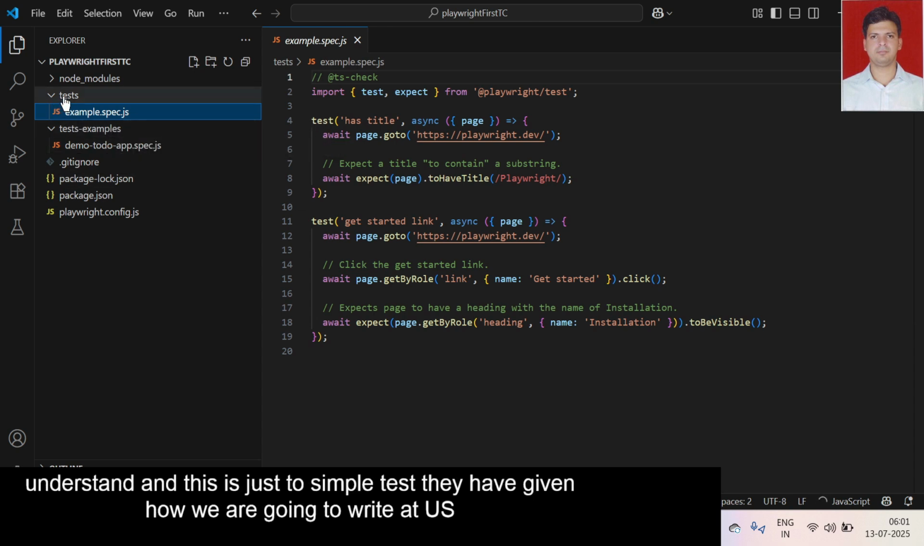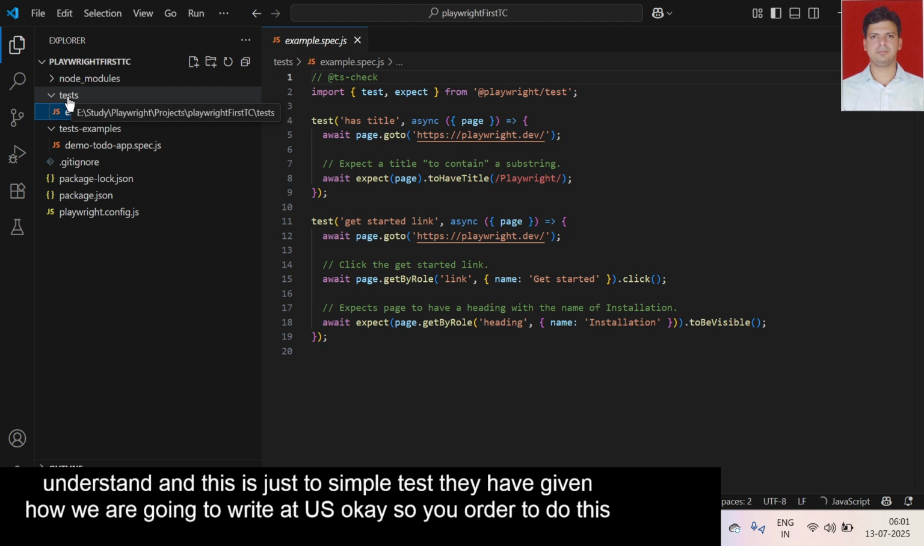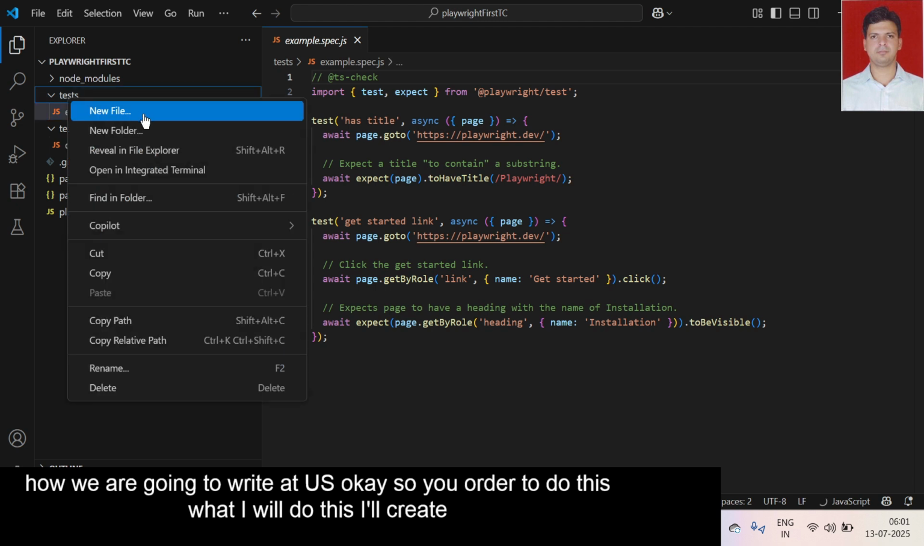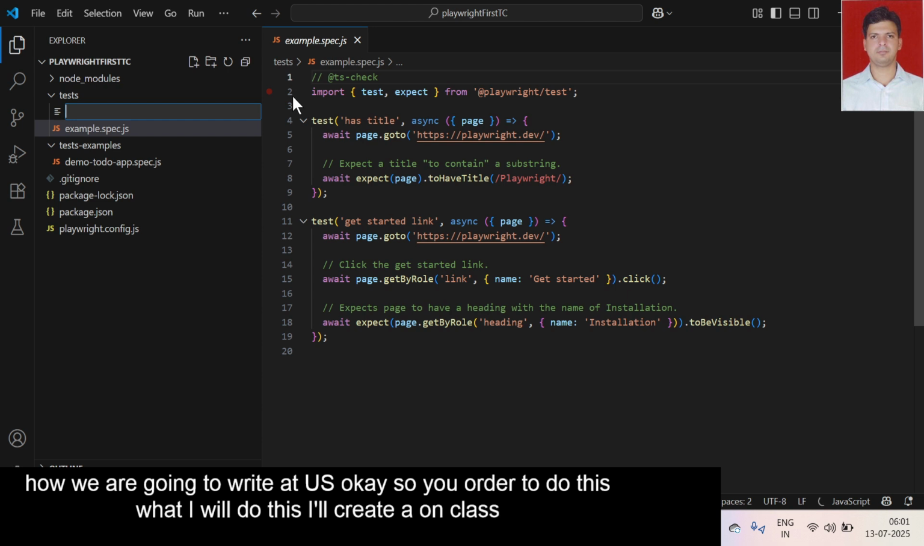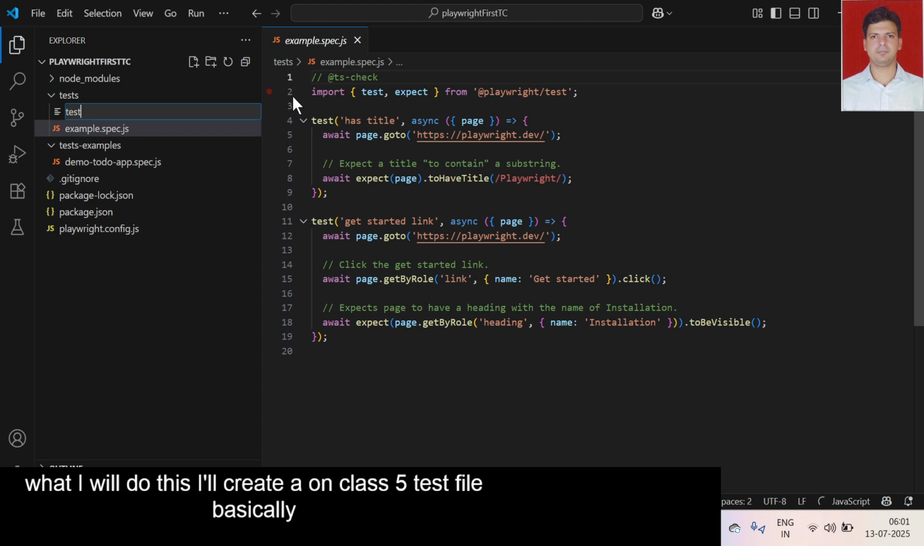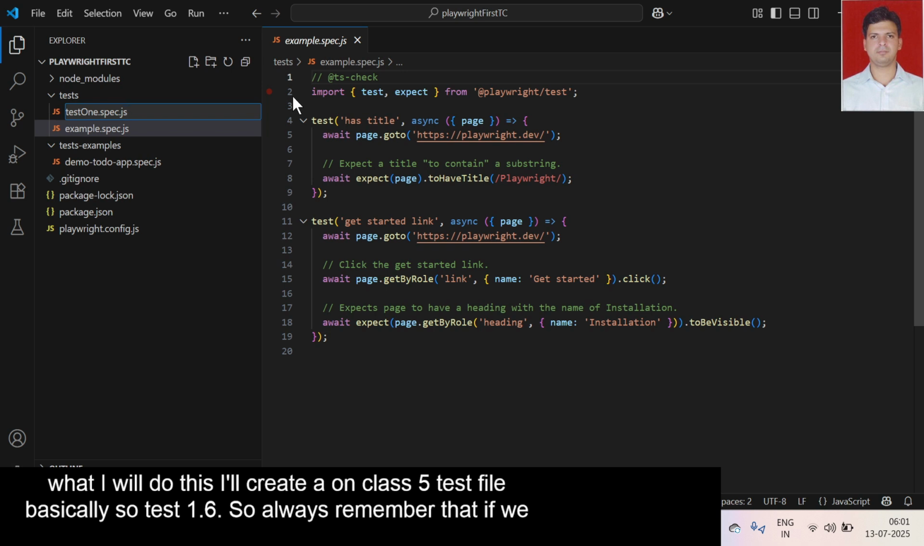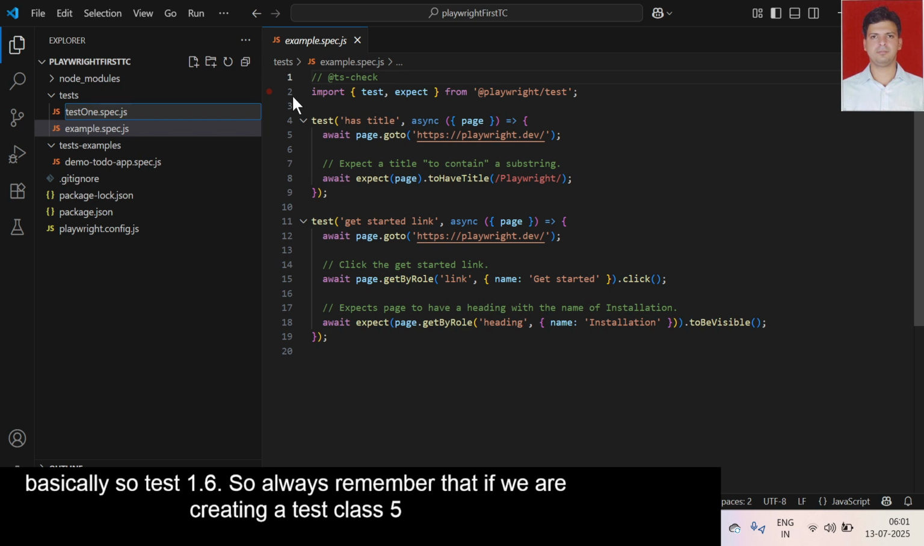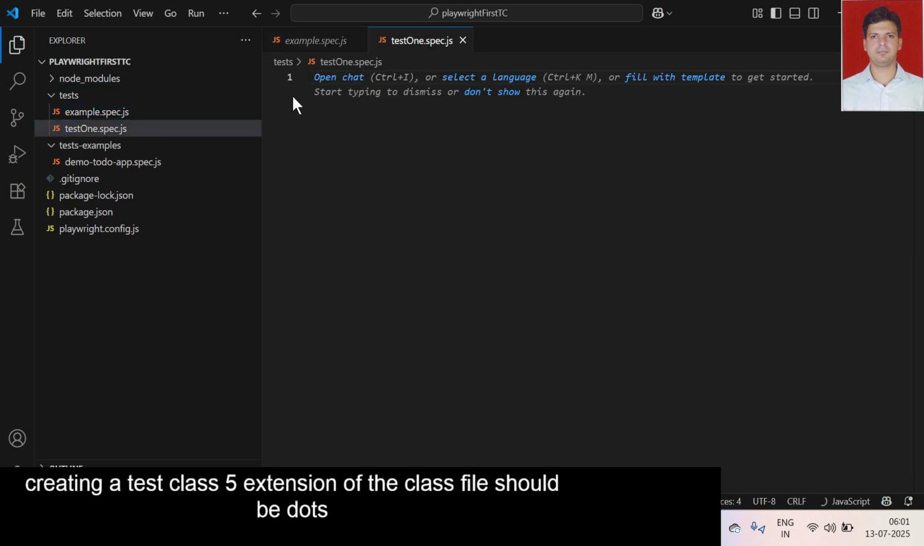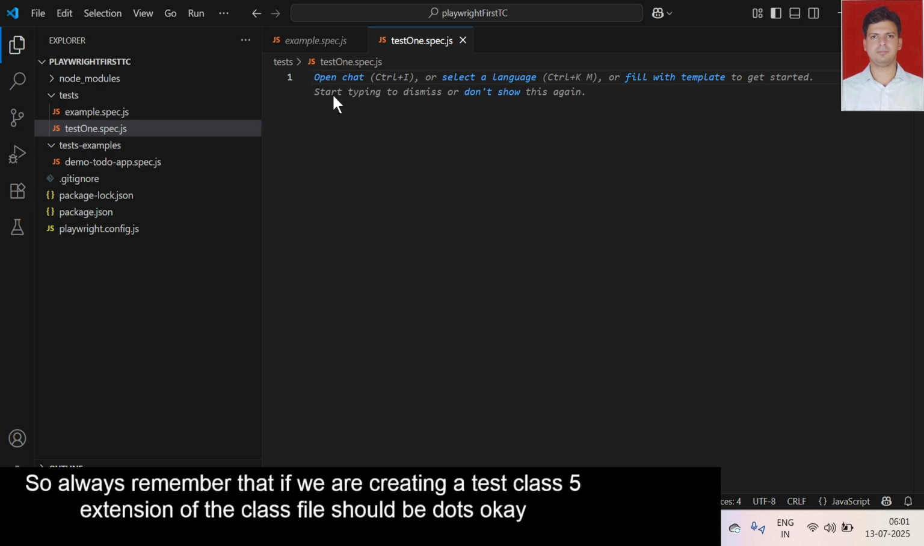In order to do this, I'll create our own test class file. I'll name it test1.spec.js. Always remember that if we are creating a test class file, the extension of the file should be .spec.js. Just press enter, and here we have created our first test class file.